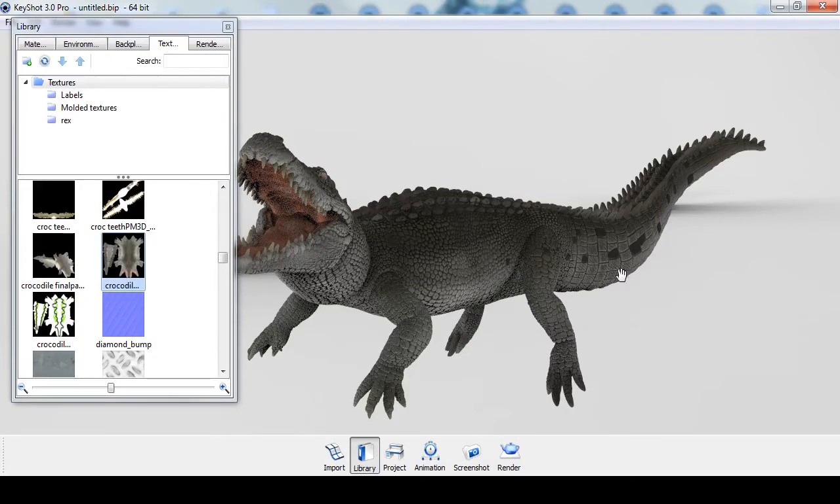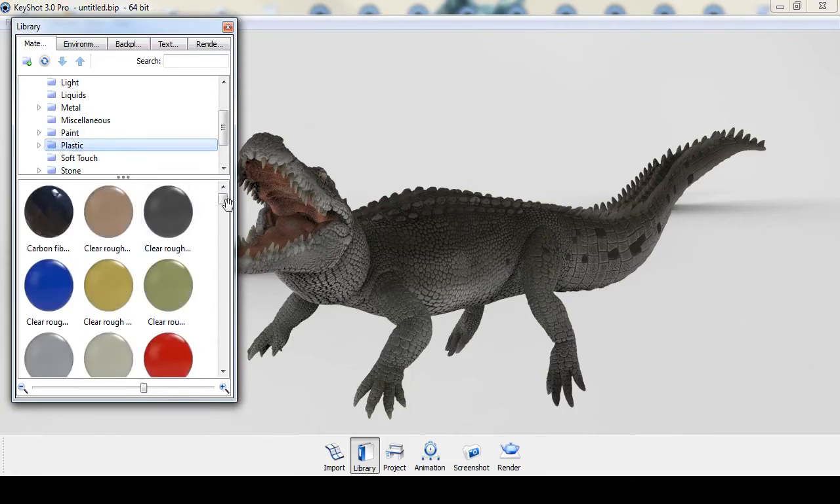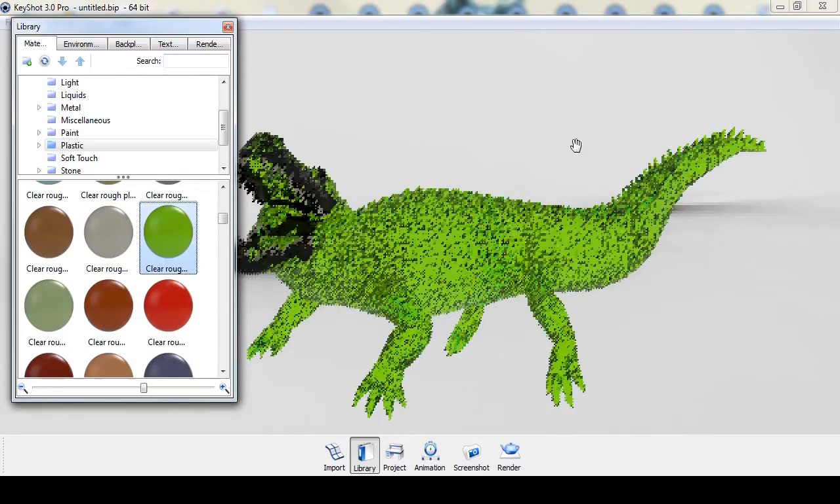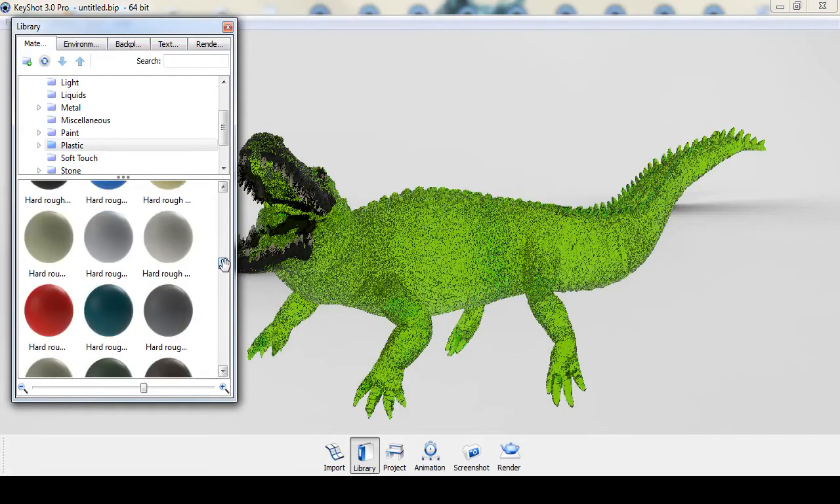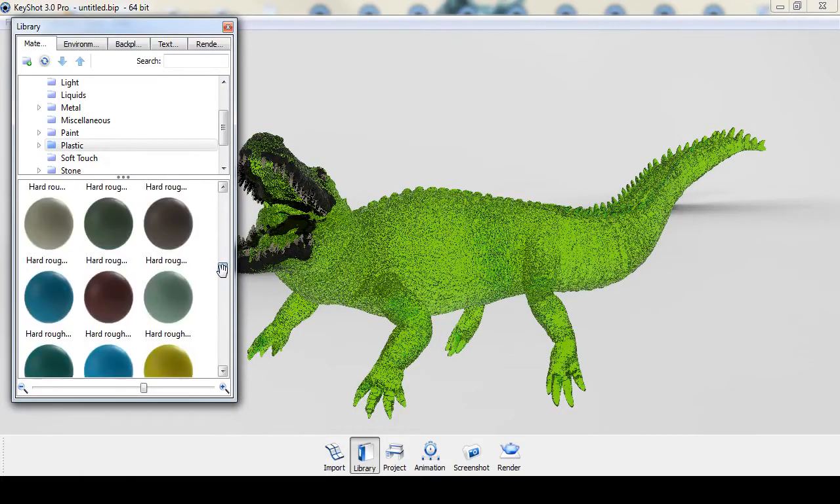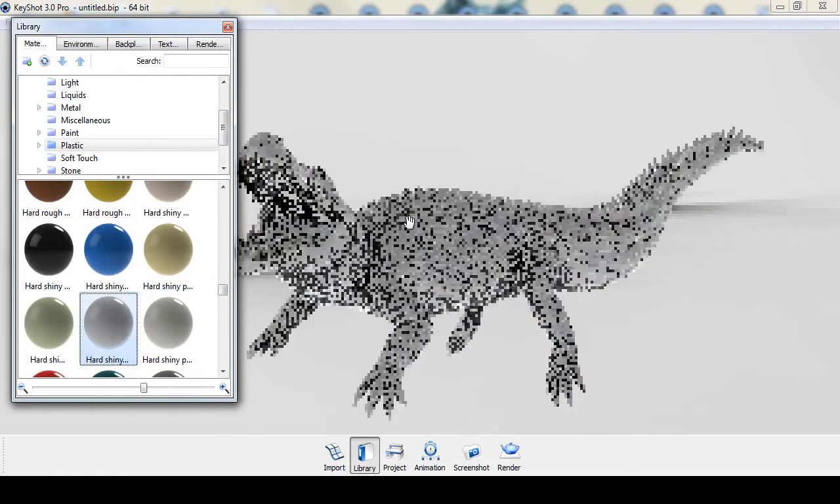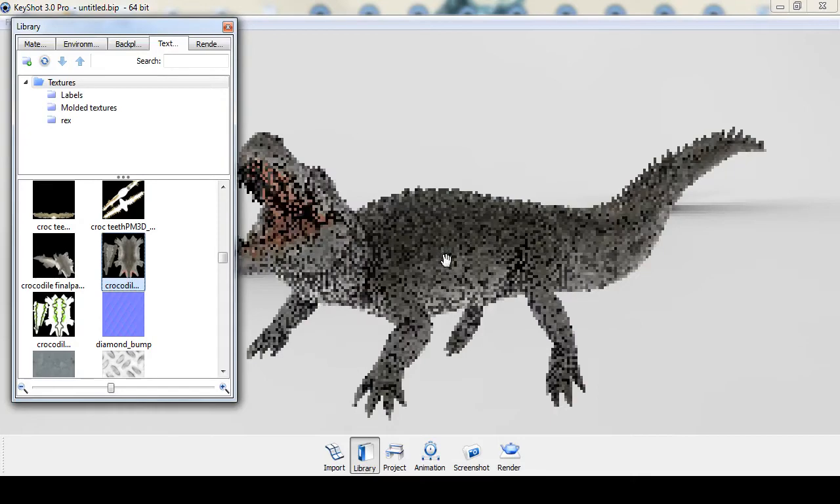Right. The material palette is just amazing. These are all presets. Some of them do have limitations, but we'll come to that later. And a nice material for our crocodile. If you drag that onto the surface, it does what it says on the tin. It's clear and rough. We don't want that. We want something. This is in the plastics palette. Drag that onto the surface. Hard, shiny. Is in water. Reapply our texture. Colour.